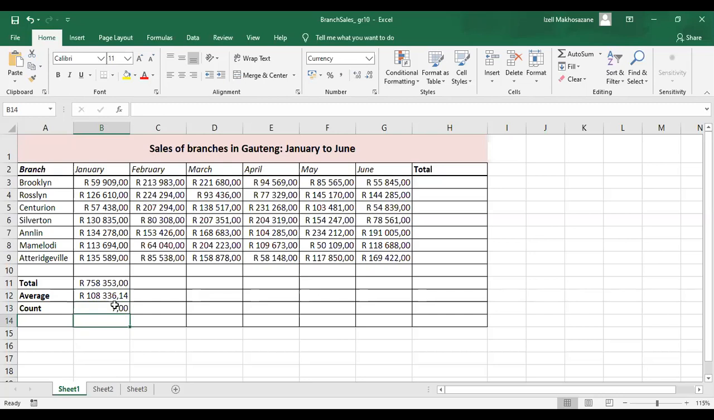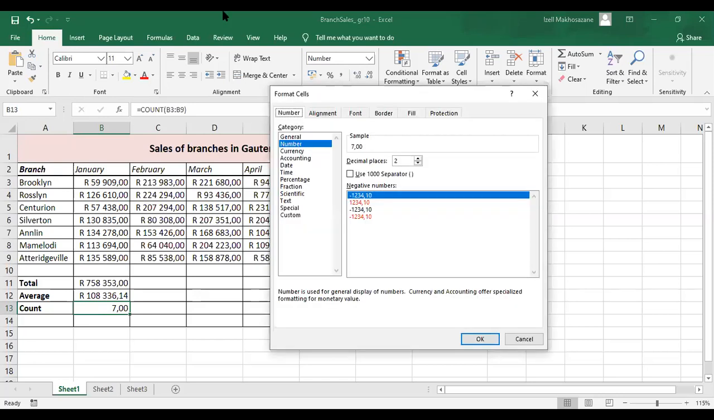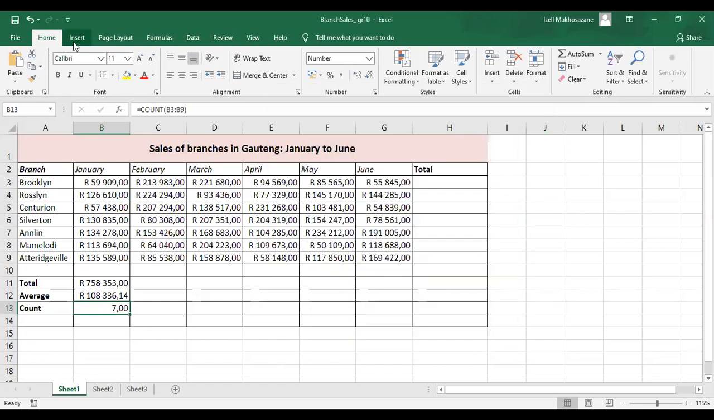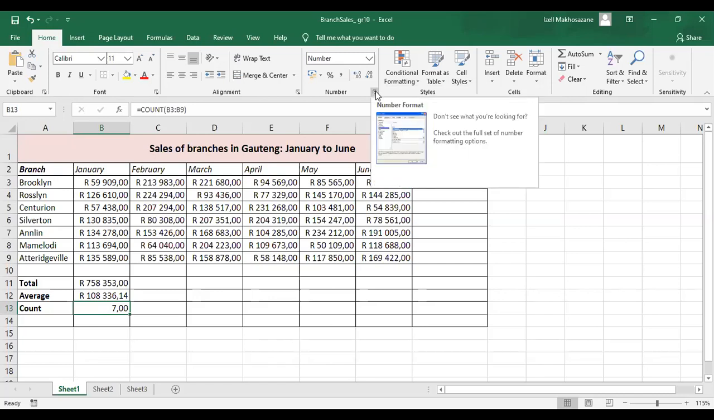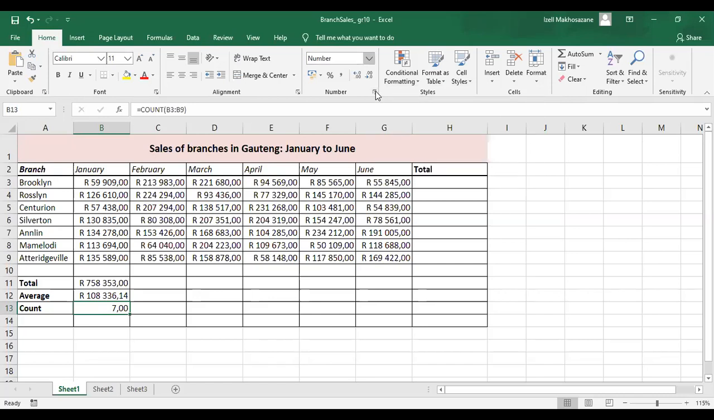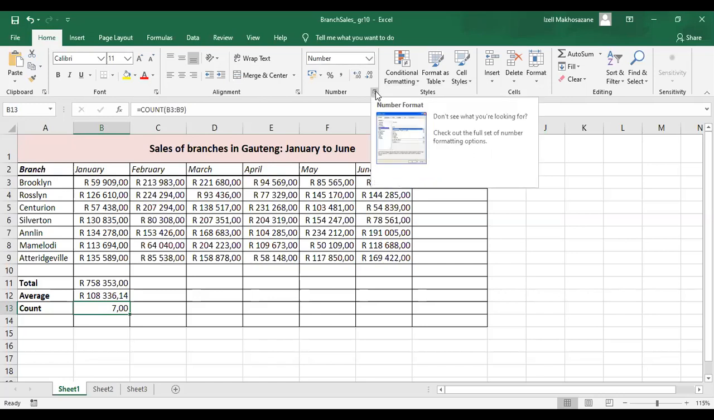A whole number. To change this into a whole number, I should go back to my Home tab again. Home tab, for me to change the format of this cell. Home tab, number. In the number group, I have number there on top, but now I want it to be a whole number. What can I do?